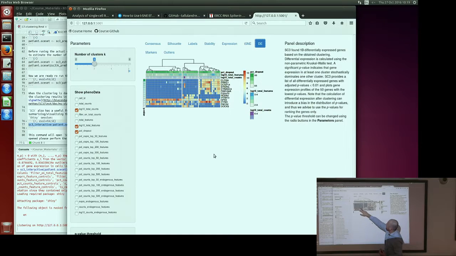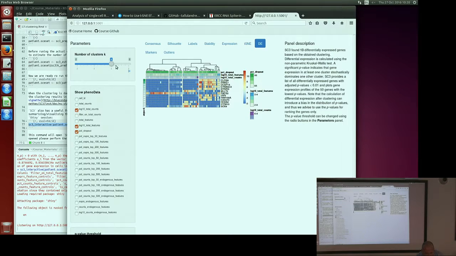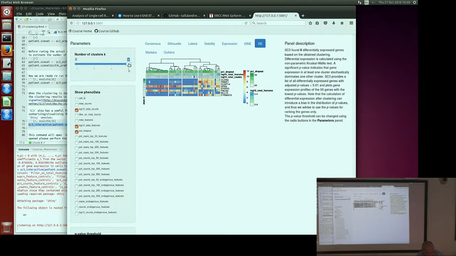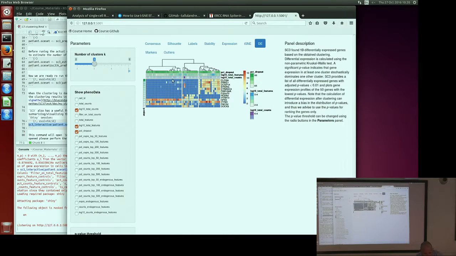This one is different, so it is expressed in this cluster, but less expressed in the third one. It's also kind of differentially expressed. That's how we define differential expression. So SC3 calculates all these values for all K in advance, so you don't have to wait until it calculates it for different K.